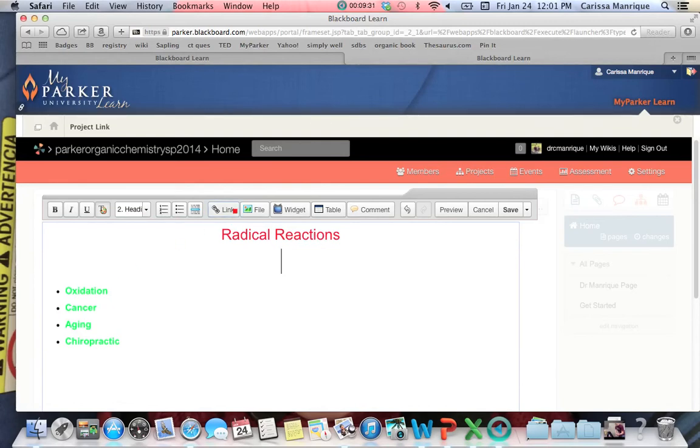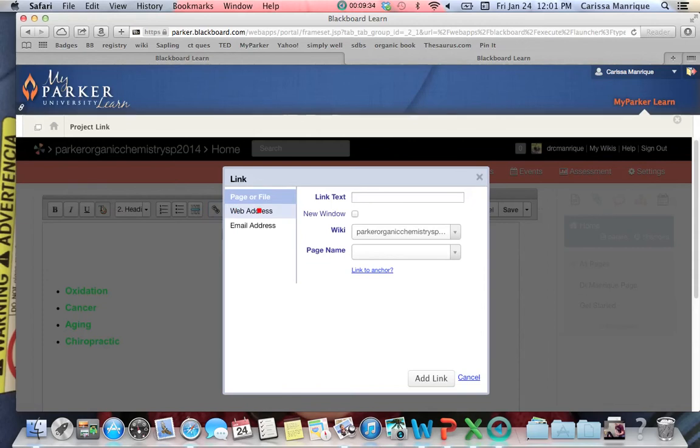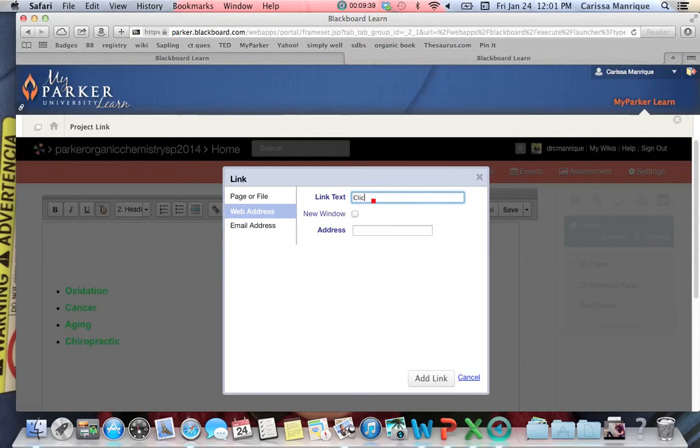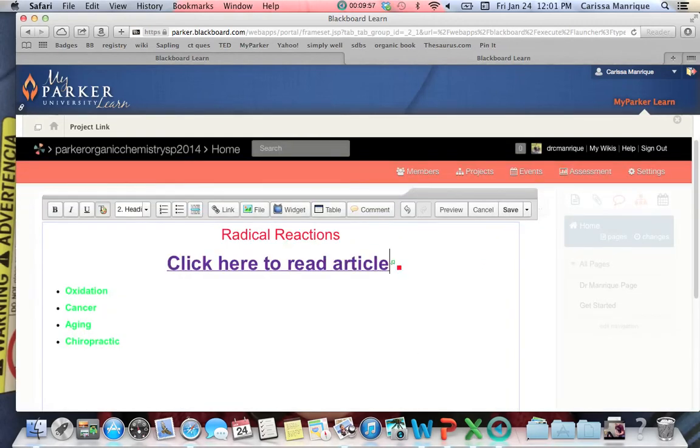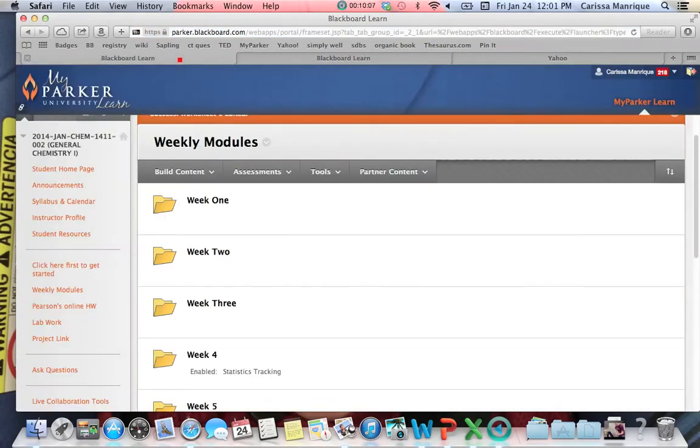And then I can put in a link. Okay, so I want to put in maybe a web address. And I want it to say, click here to read article. Let's pull this up in a new window and say the web address is just www.yahoo.com. You just copy and paste your link onto here, add a link. And then you can see here I can click. Let me just click. Visit. And it'll take me to Yahoo because that's the link I put in.